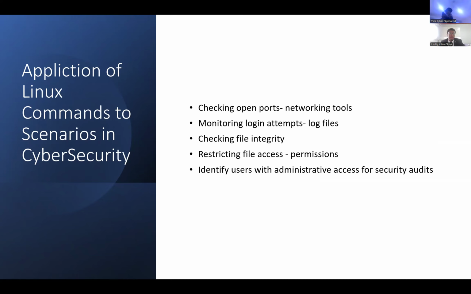Applications of Linux commands to scenarios in cybersecurity. Linux commands help in checking open ports, using the networking tools commands, monitoring login attempts with the log files, checking file integrity, restricting file access, and identifying users with administrative access for security audits.